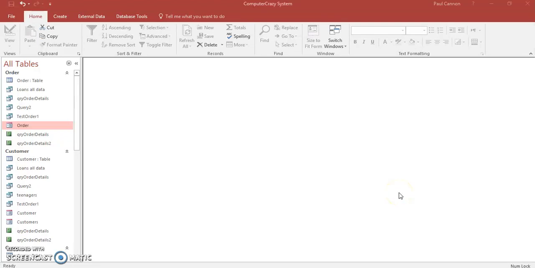In this short tutorial, I'm just going to show you how to create a special sort of form, a form that's going to allow the user to edit data over more than one table. It's called a form and a subform. In this tutorial, I'm going to be using the Computer Crazy system. This is the company that sells computer games to customers.